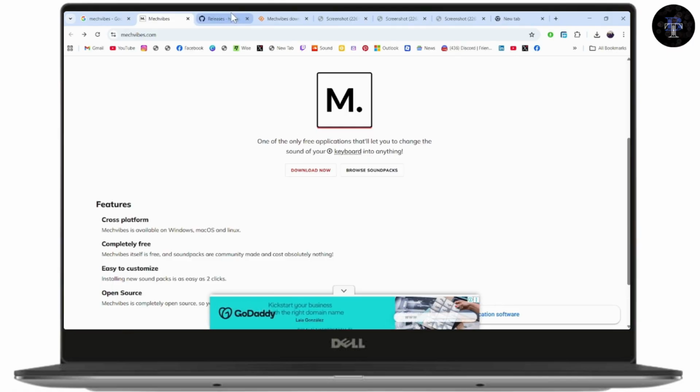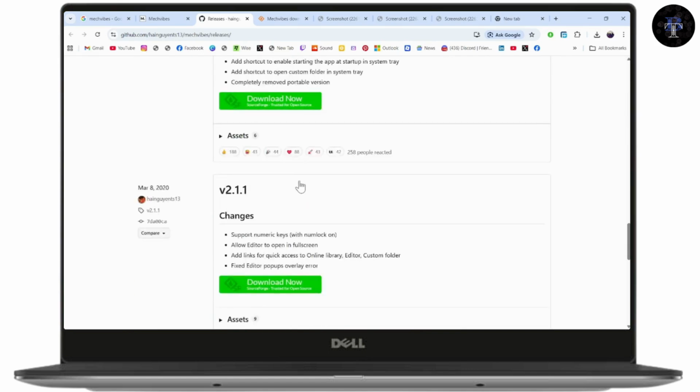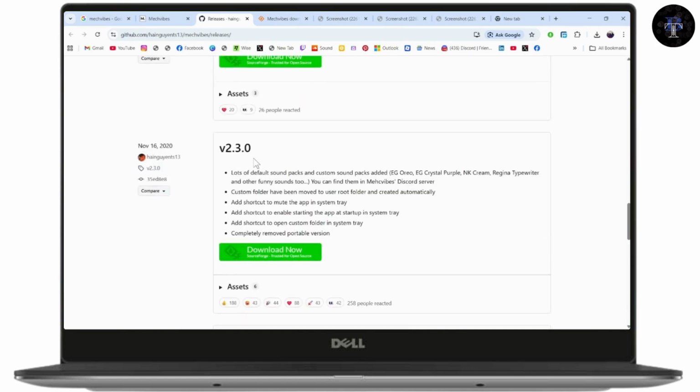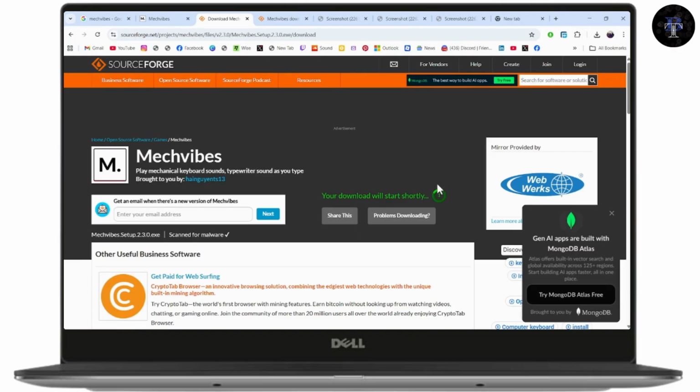Click on download now, which will take you to this kind of interface. Simply scroll down and find the version, which is version 2.3.0, and then go with download now, which will be at the bottom. And then you'll get this kind of interface. Your download will start shortly, within 5 seconds.